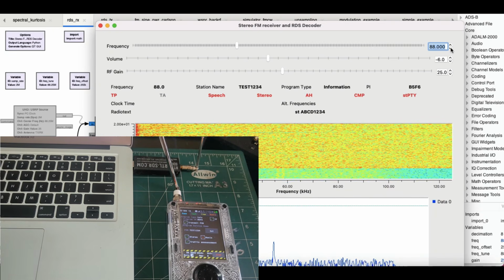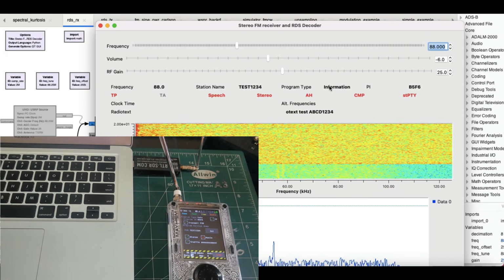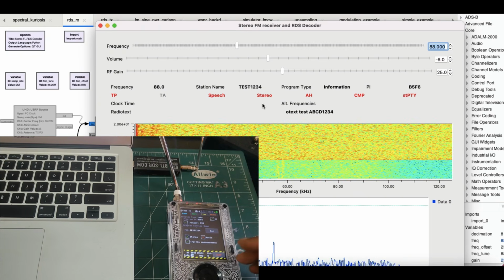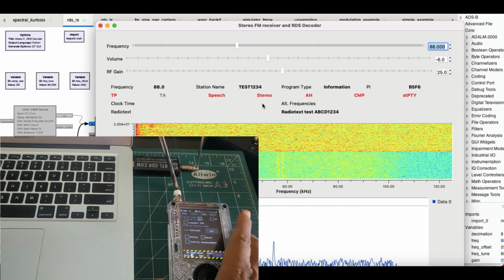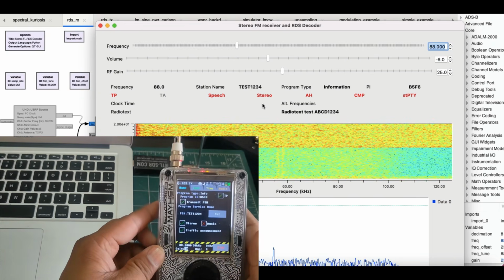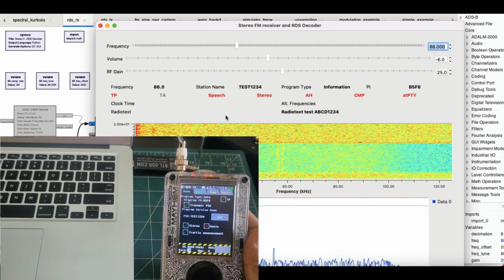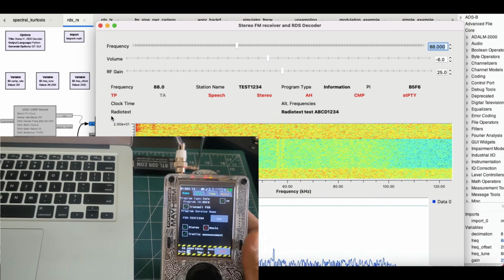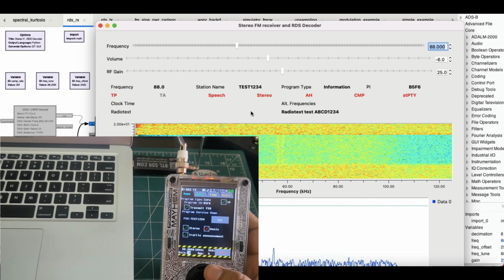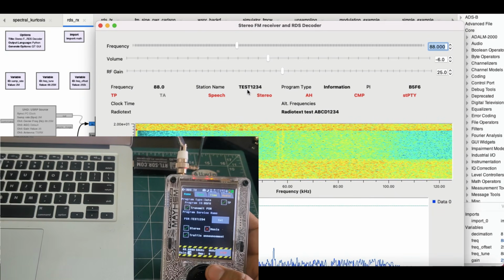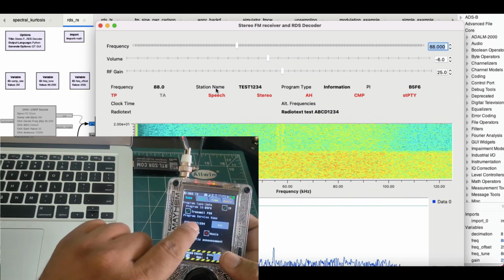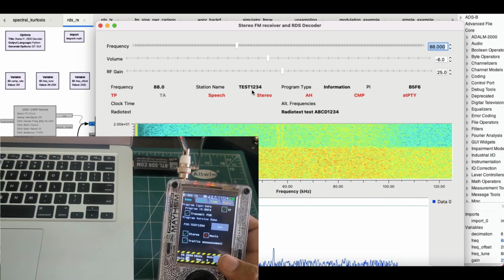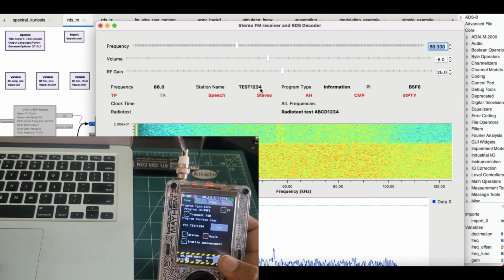So you guys can clearly see this on my GNU Radio flow graph. All the information that is being transmitted here is being displayed here. If you were to match this with my GNU Radio flow graph, you would clearly see that I have a RadioText that I'm transmitting. First of all, my PSN, which is the station name, is test 1234, which is right here. You can simply see this under station test 1234.